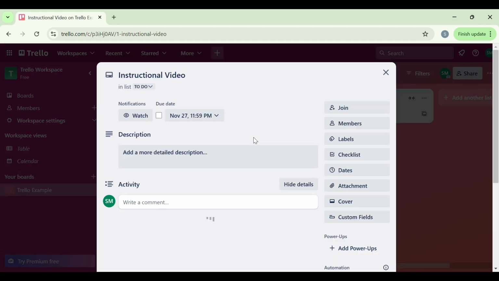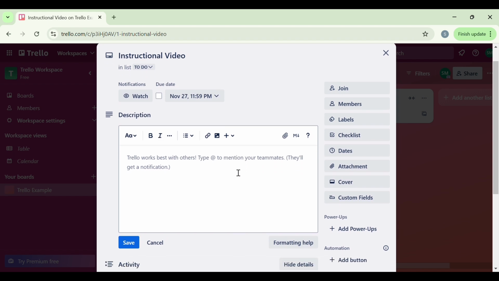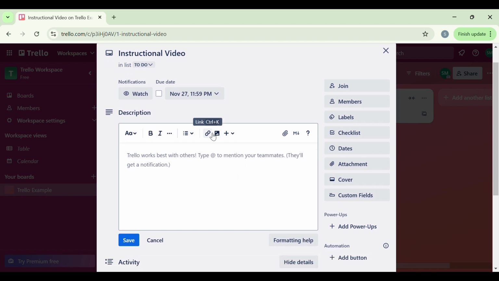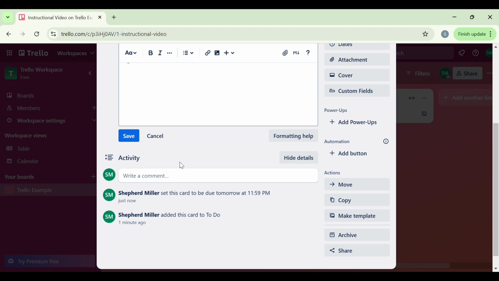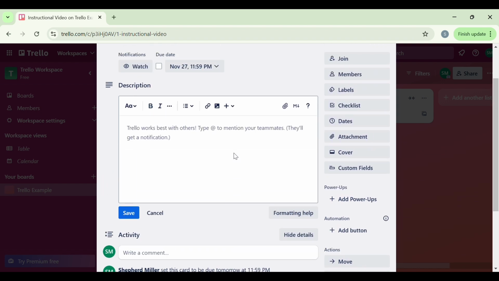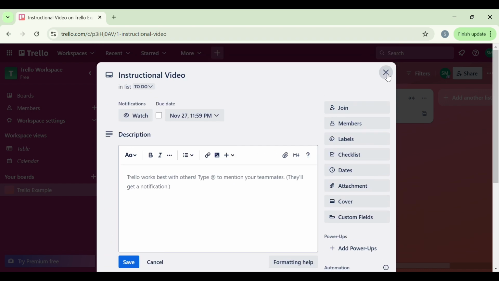We're going to open the card right here. And you can see that there's various things that we can do with this. You can add a description. You can change the font. You can add photos. You can insert a link. Over here to the right, you can even attach a file. So theoretically, I could attach my completed instructional video file over here if I wanted to. Also, you can write comments, and anyone who has access to this board can also comment on these cards. So it's pretty fun, and it's pretty cool to see all of the things that you can do with it.